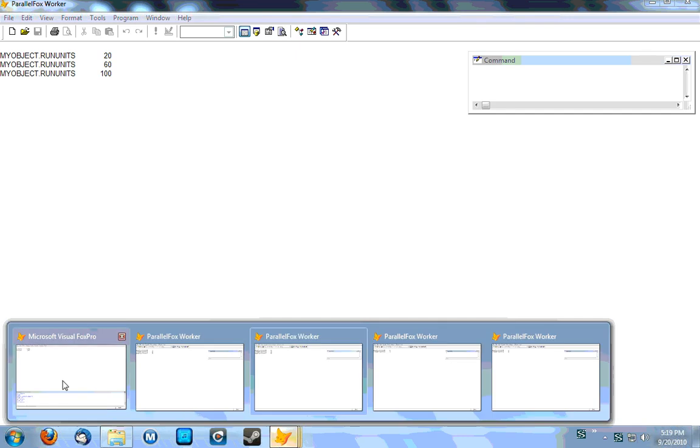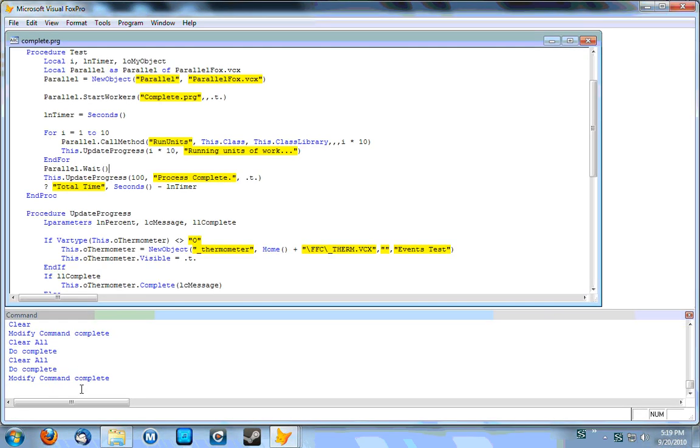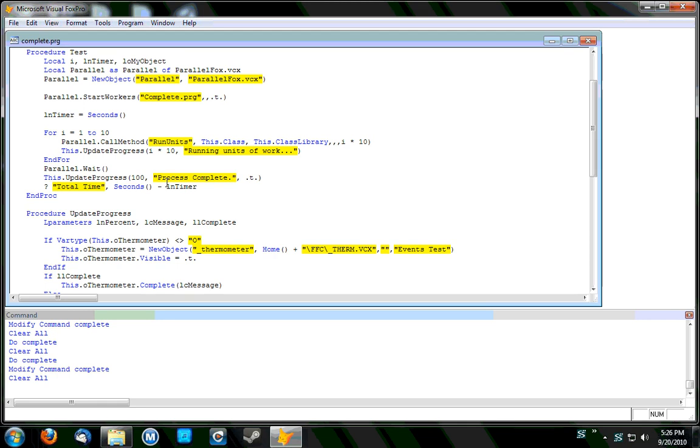So what happened here? Let's take another look at the program. Okay, I see the problem here. In the original program, the progress was updated after the run units method was complete. In this case, ParallelFox queues each call that it's going to run on a worker. Those calls are queued in less than a second, this code runs, and that's why we're seeing it go straight to 100%. So how do we fix that?